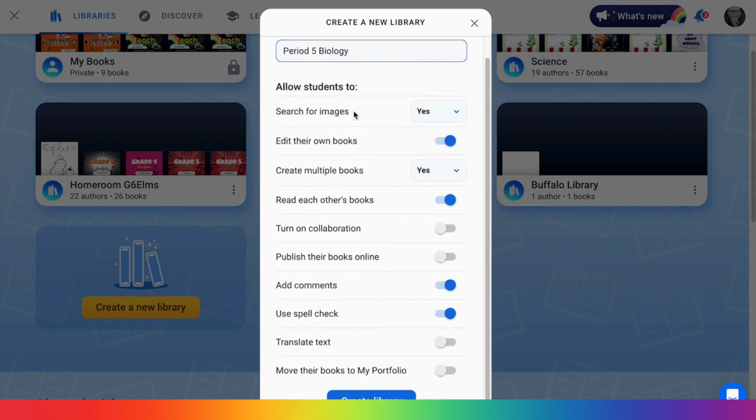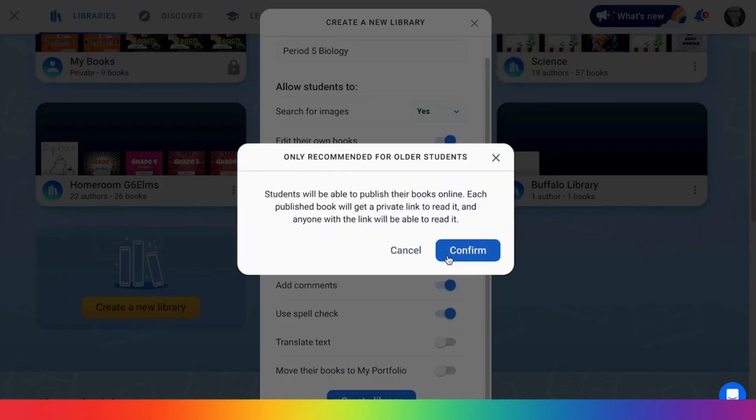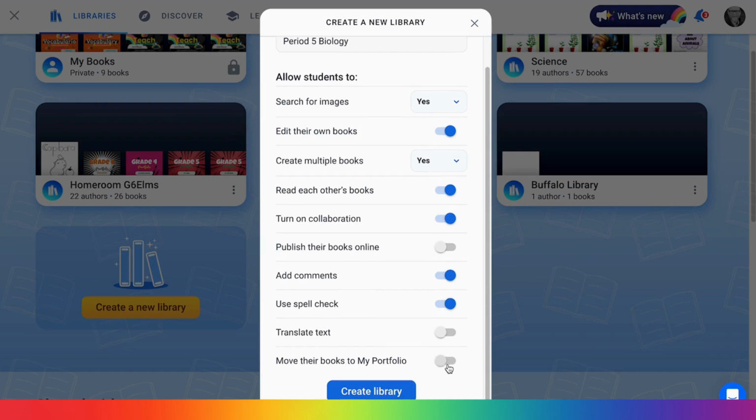You can decide if students can search for images, if they're allowed to create multiple books, if they can read each other's books, if they can collaborate together within the same book, if they can publish their books online, which we recommend for older students, if they can add comments to one another's books, if they can use spell check within their own books, if they're able to translate text within their own books, and if they're able to move their books to their portfolio.